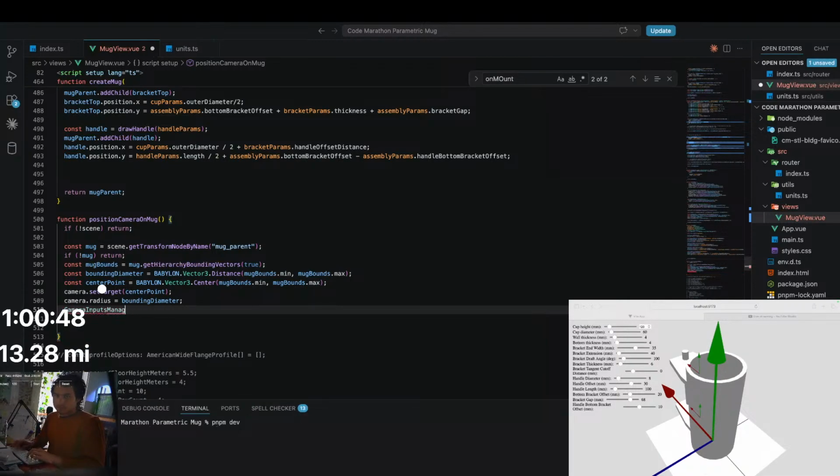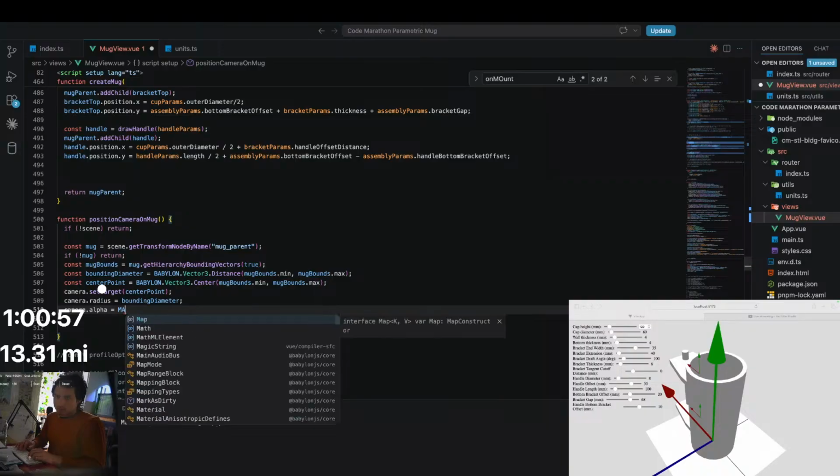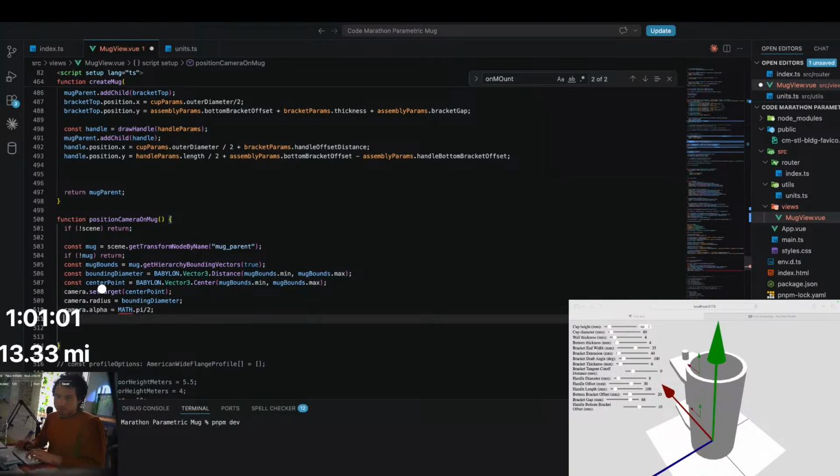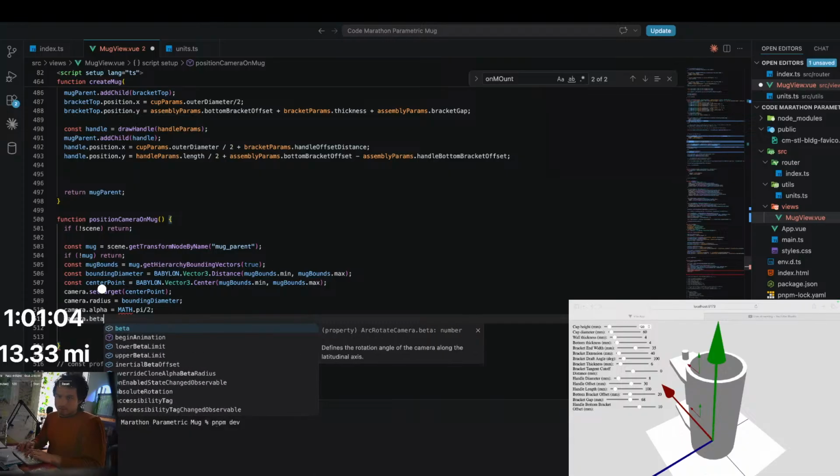Oops. Camera dot alpha equals math dot pi over 2. And we said beta should be pi over 4.